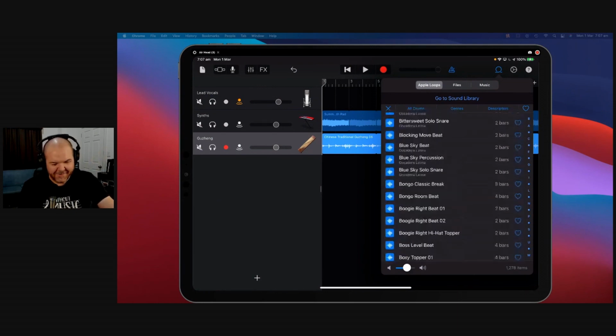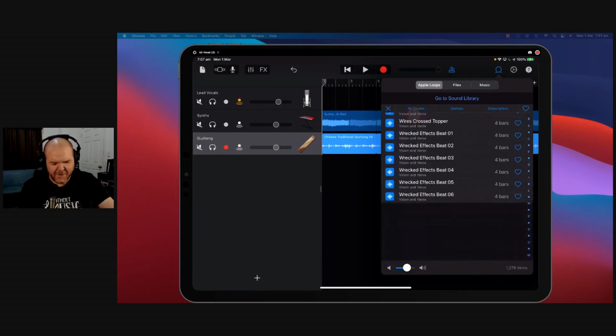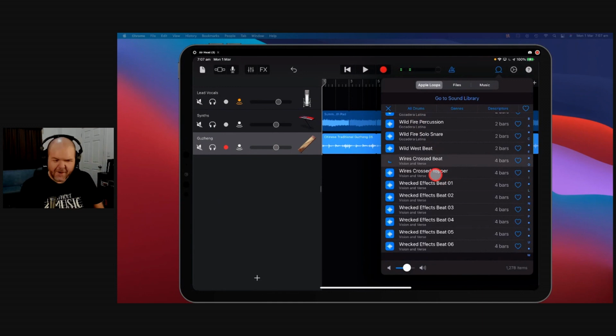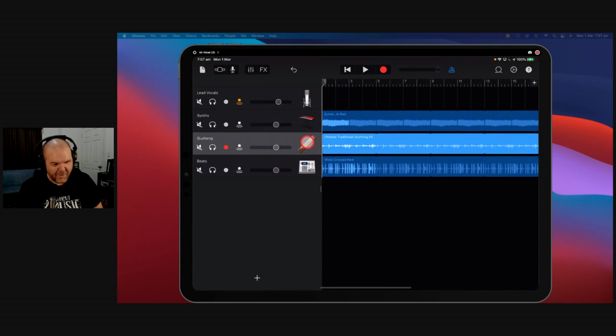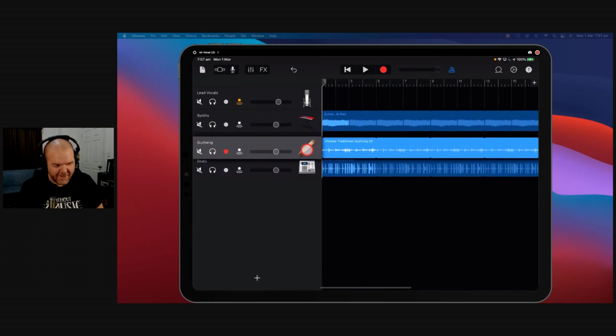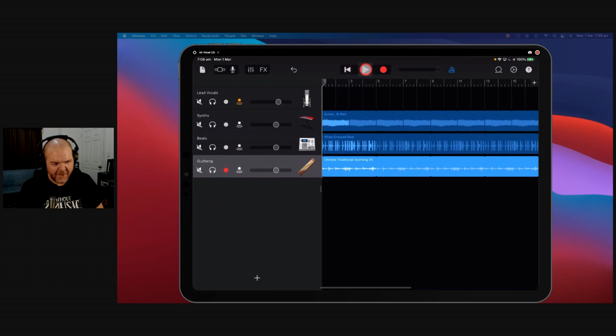All right, scrolling on down, and we're going to go with this drum. Oh, that's kind of cool. The wires crossed beat, from the Vision and Verse pack. So that's going to sit there. What we need is to get this Guzheng working in there. That's going to be interesting, isn't it? So if we got these two.